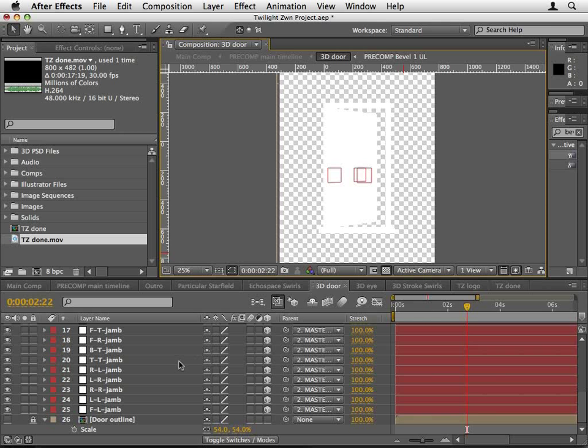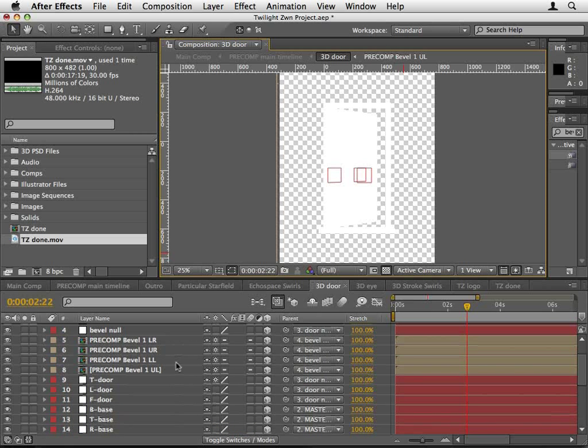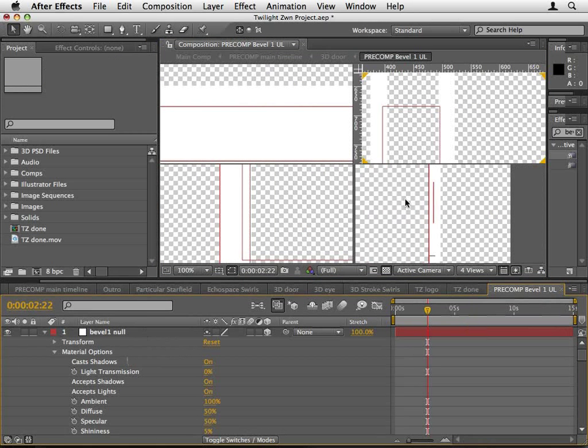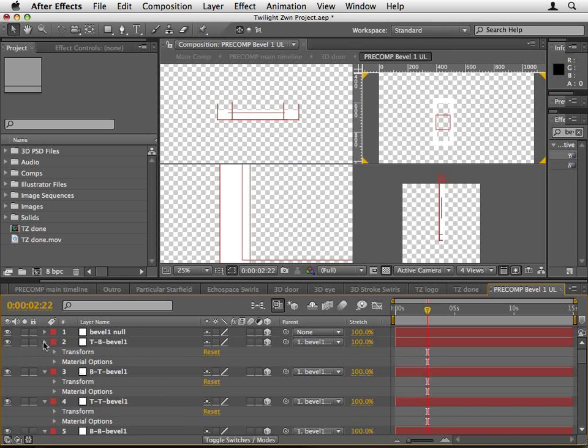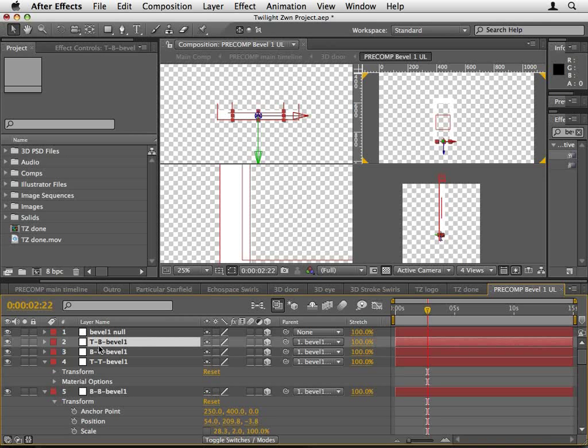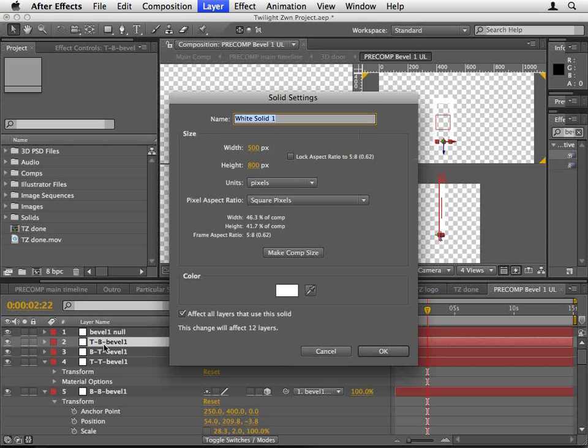One of the cool tricks I wanted to show you about this door that's kind of fun in working with solids, if I open up one of these bevel pre-comps here, these are like the beveled part of the door on the front. There's 4 of them. I created these by duplicating them. And I created solids and then just duplicated them. And the benefit of that is that After Effects maintains that relationship. It remembers that these solids were duplicates of each other. So if I select one of them and hit Command-Shift-Y on the Mac or Control-Shift-Y on the PC, I'll open up those solid settings again.